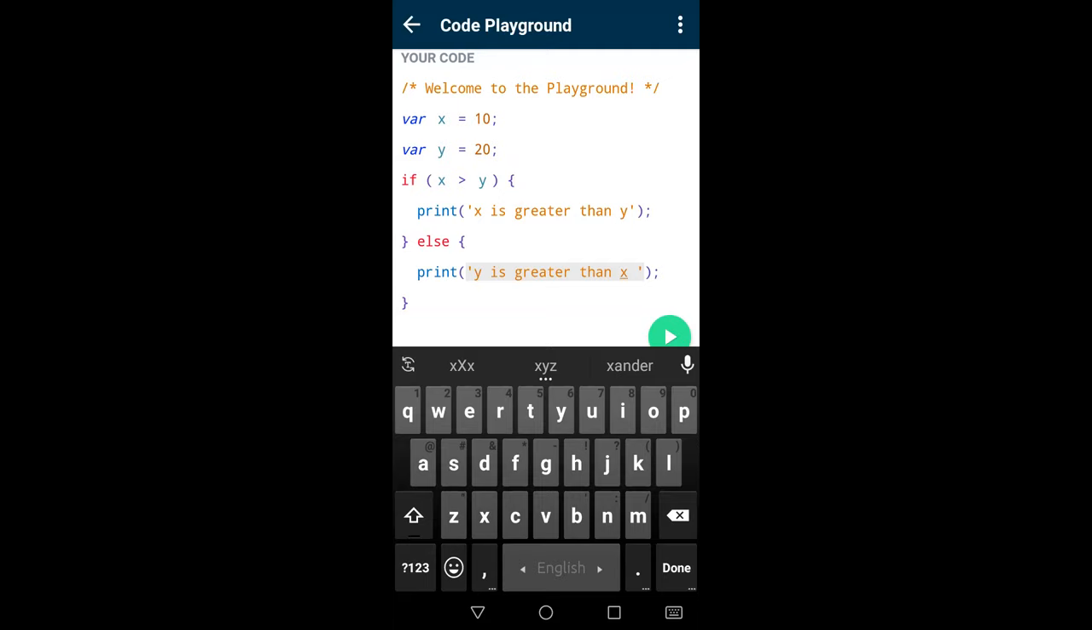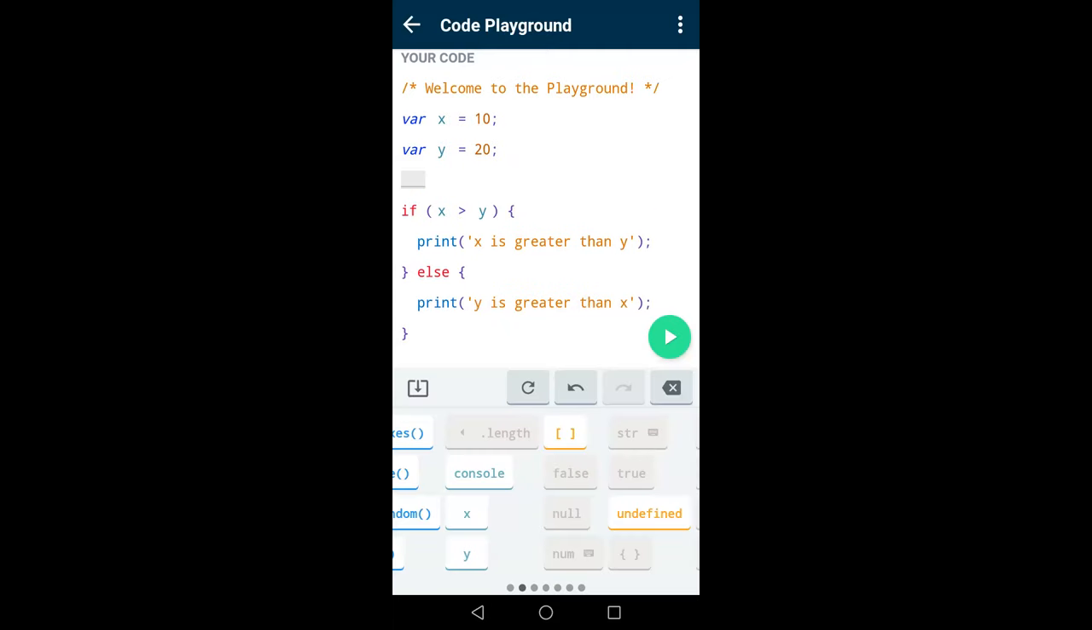Else means if my first condition is false, if x is not greater than y, then what does it mean? Ultimately, it means x is less than y, so it will go to the else block and print that y is greater than x. So first of all, it will check the first condition. If x is greater than y, it will print that x is greater than y. Else it will print that y is greater than x. Okay, did you get it? So what will be the output for this one?